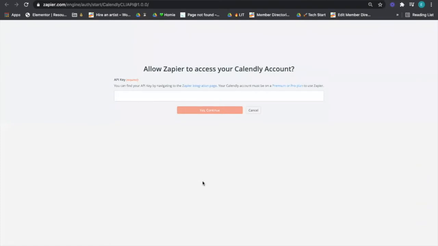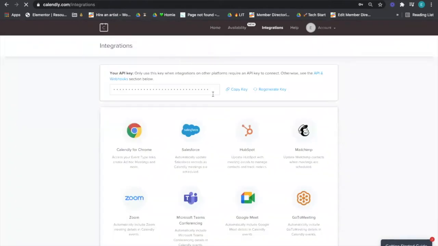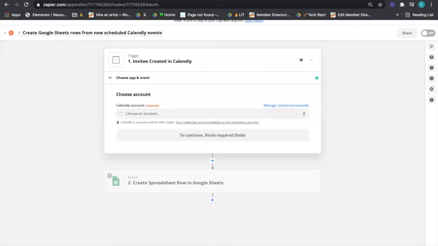All we have to do is copy and paste the API key that we get from Calendly. Your unique API key is here. It's also under integrations, calendly.com/integrations. That's the first thing that pops up. It's your API key. Now, don't regenerate it unless something's wrong and you need to reset everything, because if you regenerate it, that's like resetting your connections through Zapier. So we're just going to copy that over and hop in here.